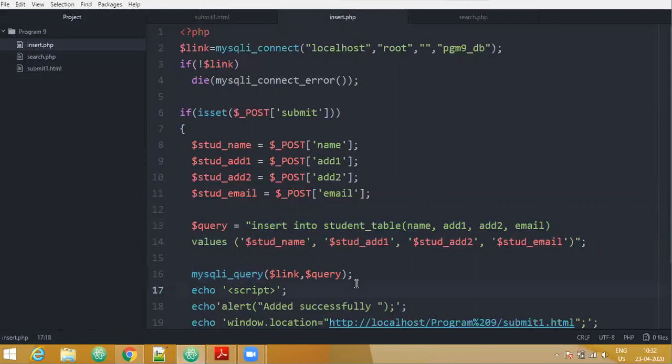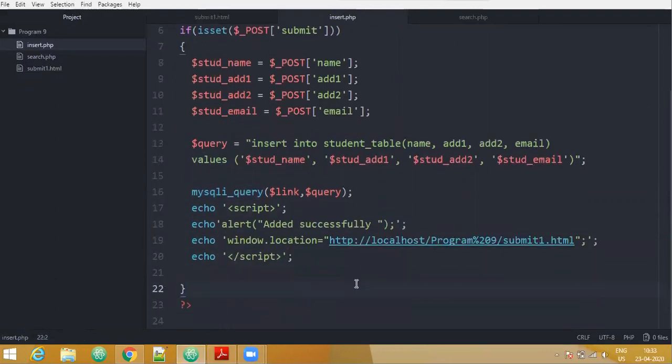Then after this we have 4 echo statements. That is, I have written here the JavaScript. You already know what is an alert window, an alert prompt, which displays a message on the screen for the user with an OK button. Then window.location is equal to this particular URL.